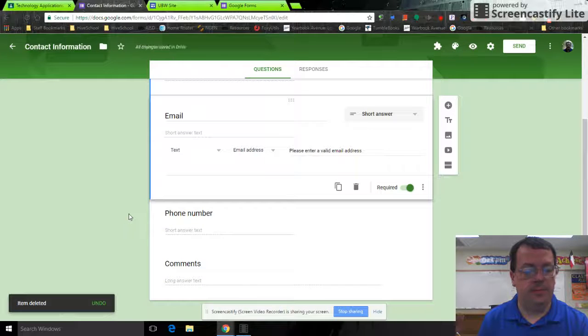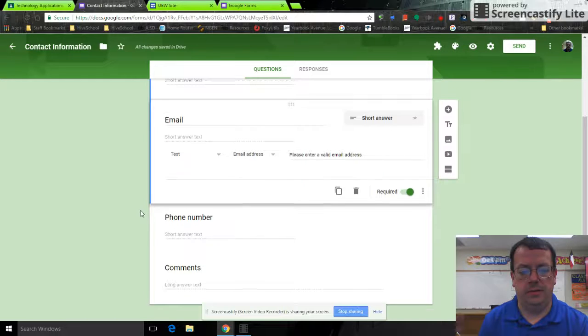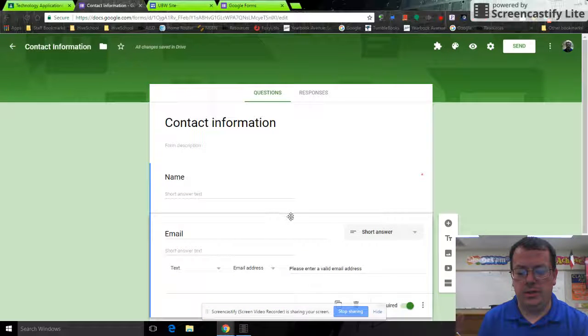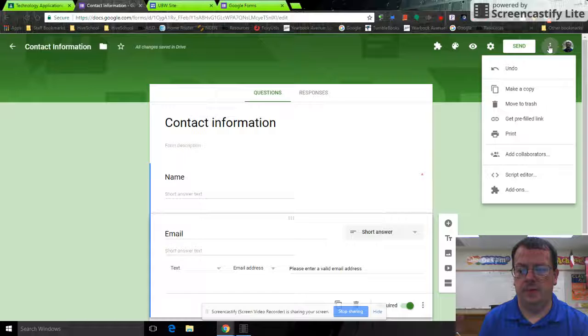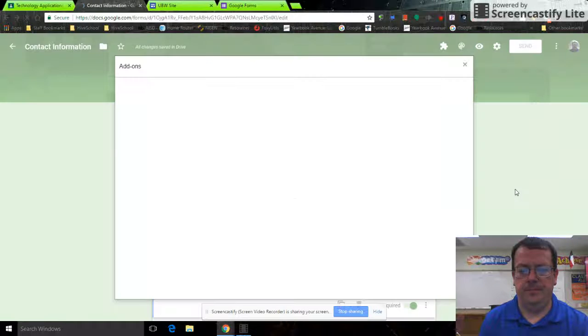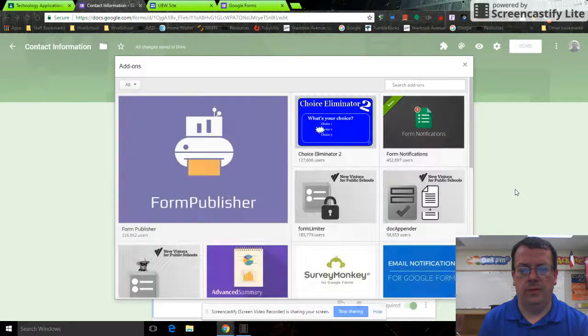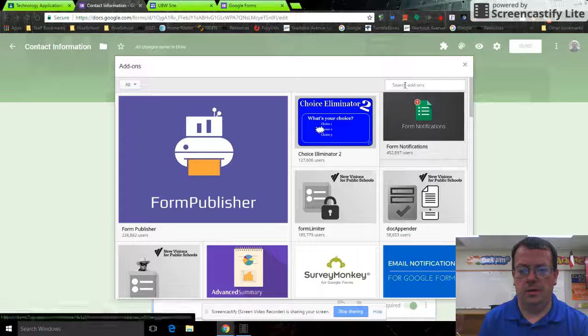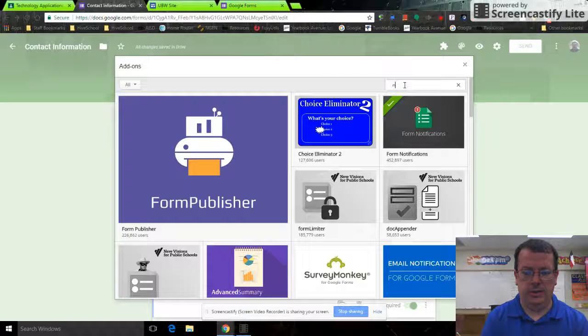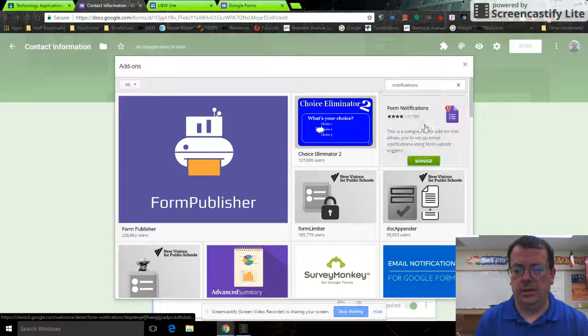If you'd rather have some other information instead of a phone number, perhaps a Snapchat ID or Instagram or some other type of contact information, you can do that there. Once you've got this the way you want it, you can come up here to the three dots over here. Then you need to go to add-ons. You're going to need to add the form notifications. So up here, if it doesn't show up right away, you'll type in notifications. But it's already right here, so I'm going to click on this.